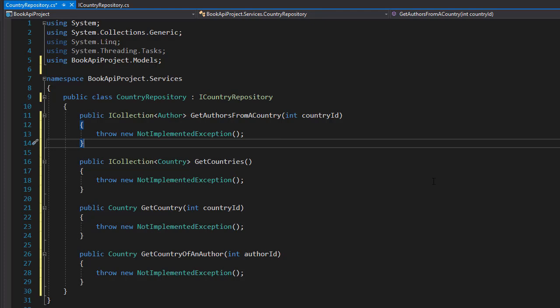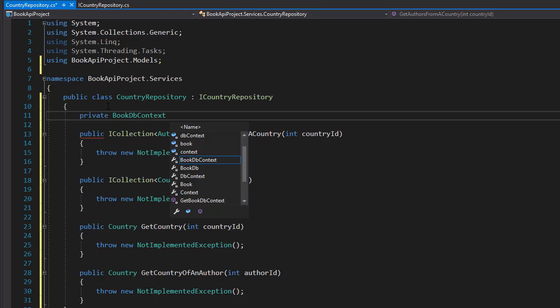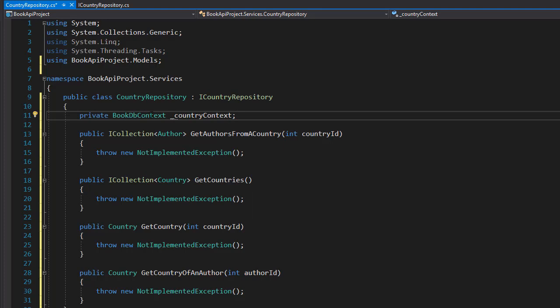Now, all the database querying is going to be done by the BookDbContext that we created and which implements the DbContext class. Through this context, we will be able to interact with the database. So let's bring the BookDbContext into the class. First, I'm going to create a private variable of type BookDbContext. So up here, I'll create a variable of type BookDbContext, and I'll call it _countryContext. I use the underscore here to indicate that this is a private variable.